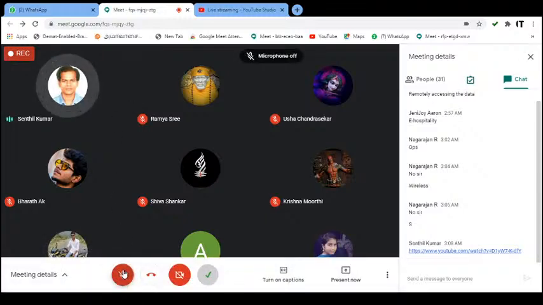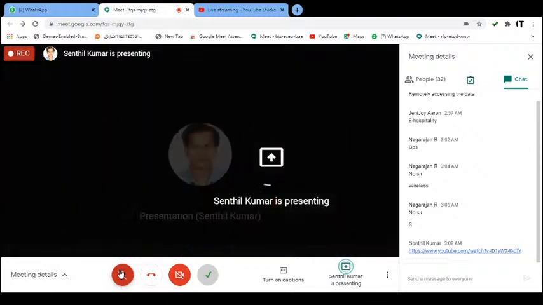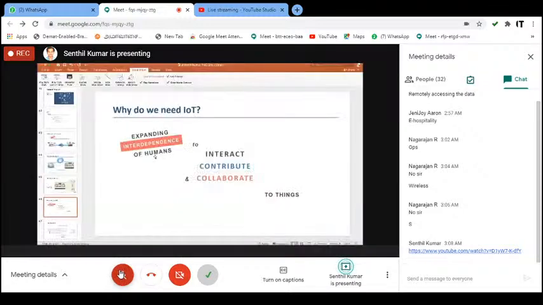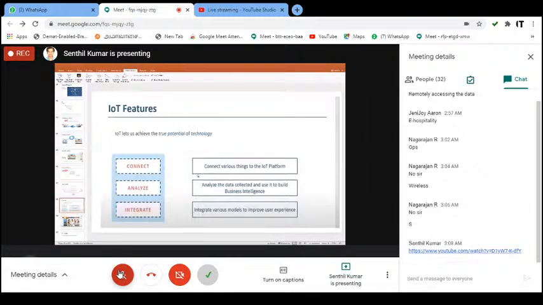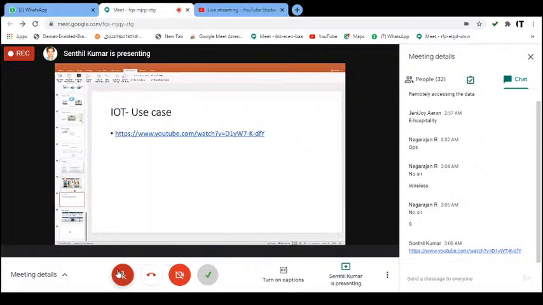So I hope you have seen that use case of IoT, correct? Here is how that human is saved if you are enabling the IoT. If you are not enabling it, what will happen? So that is a use case.